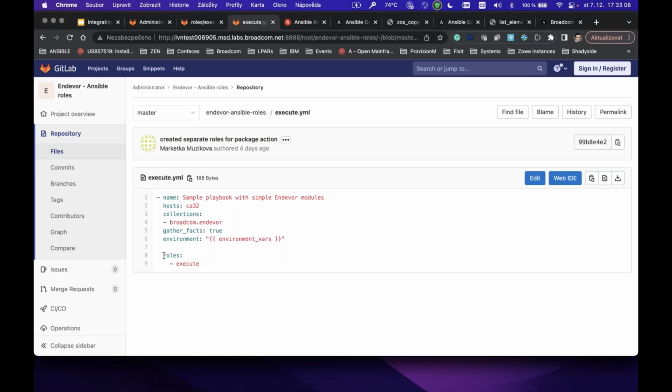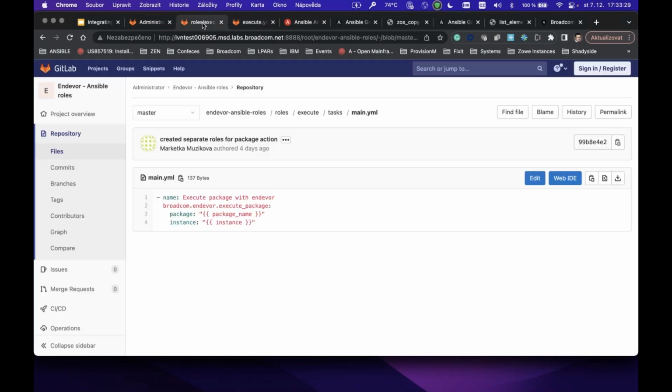And here we are notifying Ansible that we would like to use a role called execute. Roles in Ansible, maybe it's somehow misleading, but in fact, roles are like subroutines or subprograms that can be easily reused in different playbooks. So I have here the role execute, and basically what this does, it calls the execute package with this package name and with this instance, and that's it.